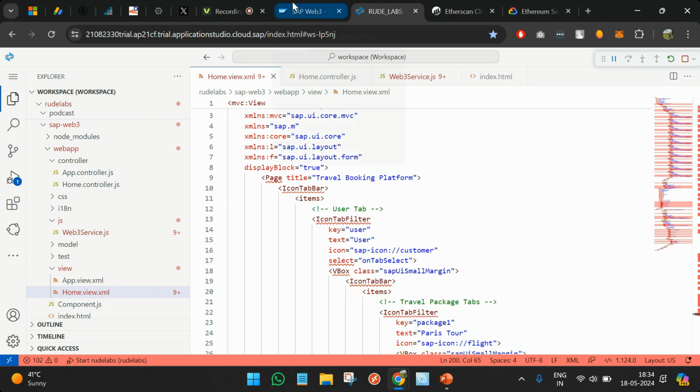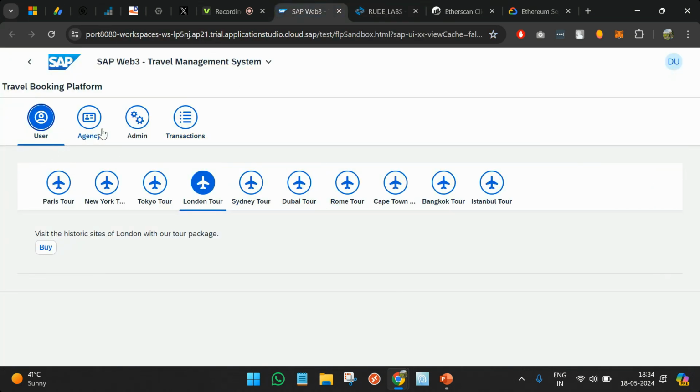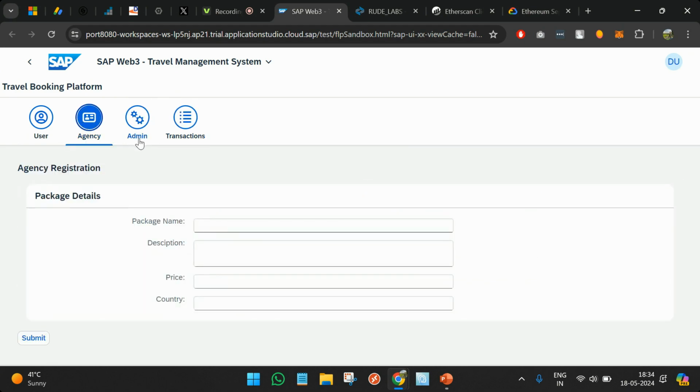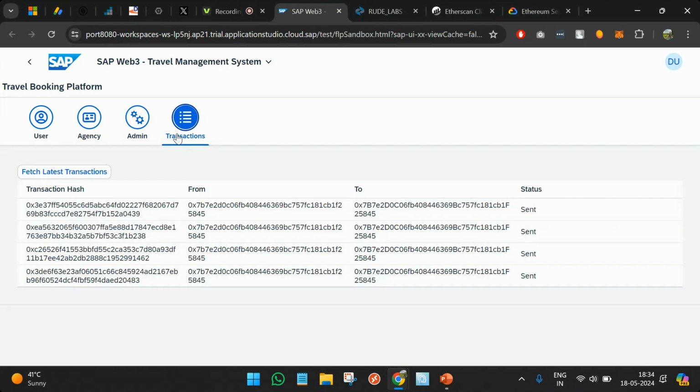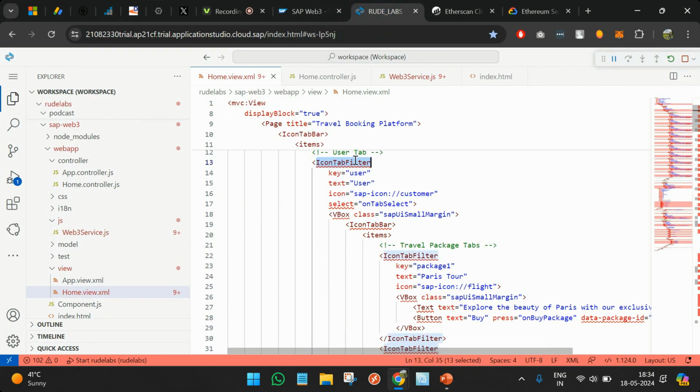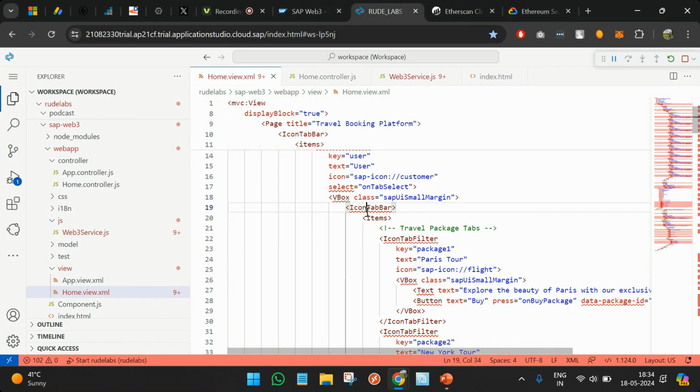The view is very simple, with a single page, and it has multiple icon tab bars at the top. Four are there, and in each tab we have defined something. So this is a dummy form. This has two buttons. This is a table, and this also has a lot of tabs, and in each tab you have some data and the Buy button. The same thing you can see here, icon tab filter.